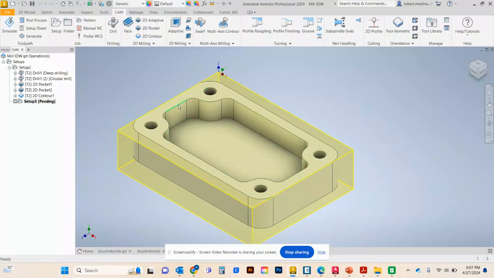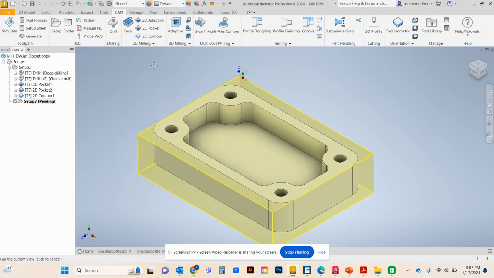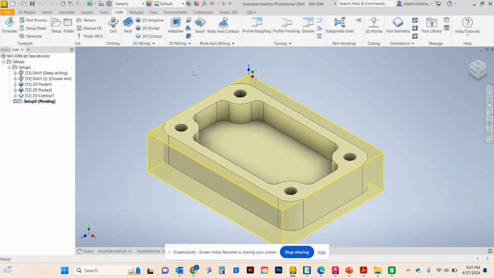Welcome back, everybody. So this is the next step. If you're watching this, you probably finished your setup. Now that we defined our material and our work coordinate system, we can start with the operations. We're gonna start with this drill, and we got to make sure we got our setup highlighted.